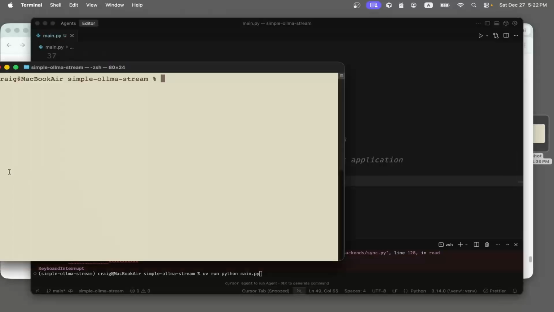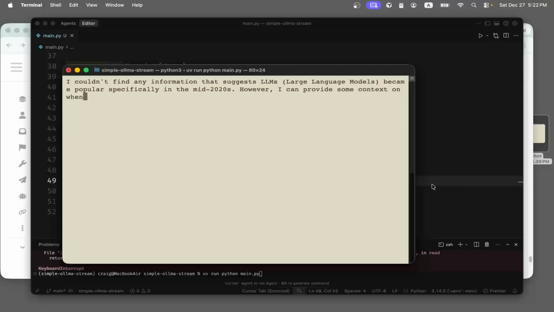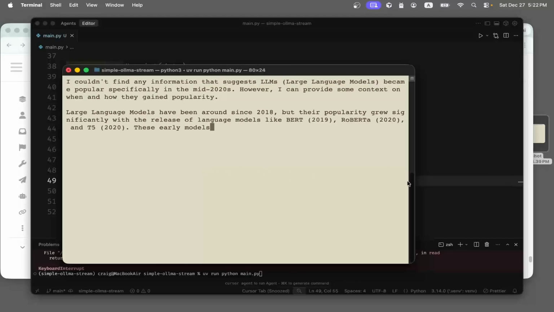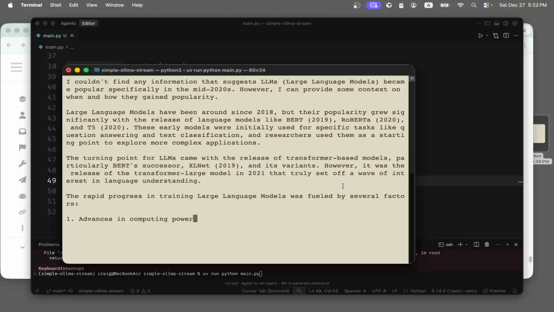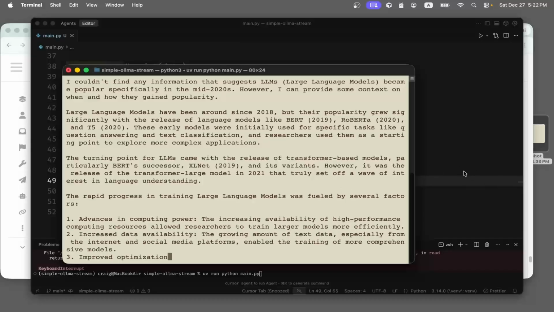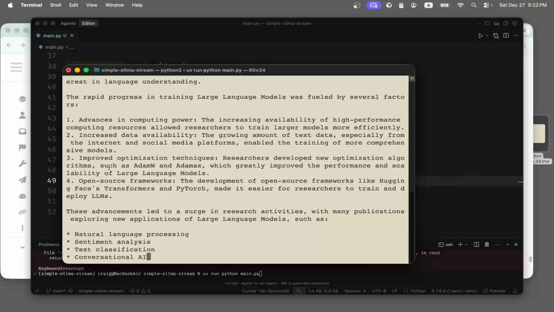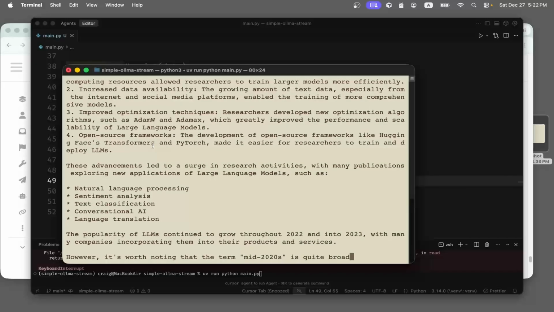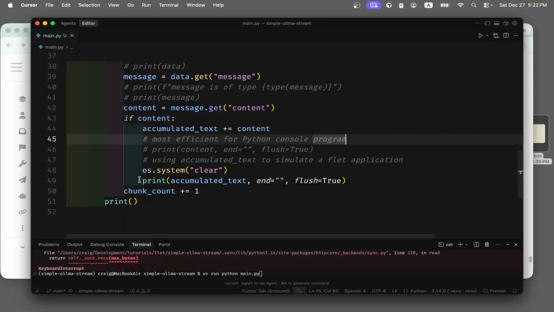Okay, let's see whether it works. UV run python main.py. Okay, it's working quite nicely. And this would be a similar technique to how we did it in Flet with this accumulator. So unfortunately, it's printing out everything each time through the loop. For each chunk, it does print out everything and it clears the screen between the prints.